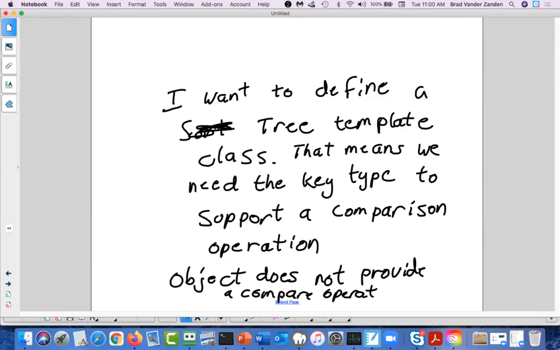So if we try to define a class tree as say a K and a V, the problem is when K gets replaced by object, then our compare operation will fail because object doesn't have a compare operation. So the question is, how can we specify that K needs to be able to support a comparison operator? The way we can do that is by having it extend an interface.